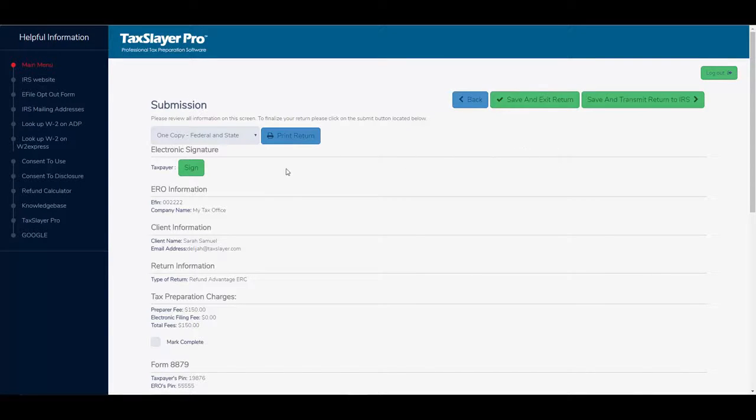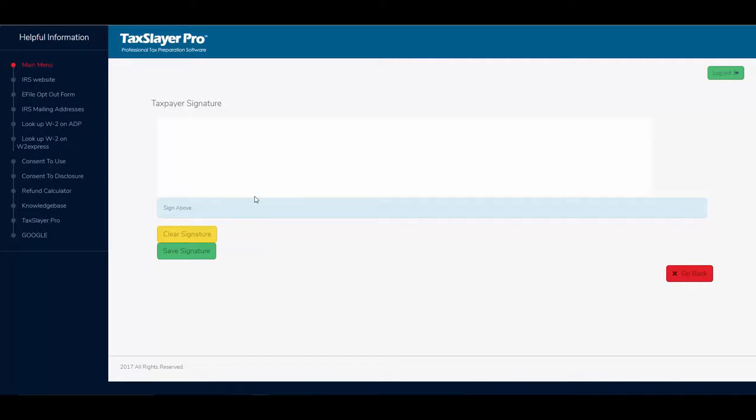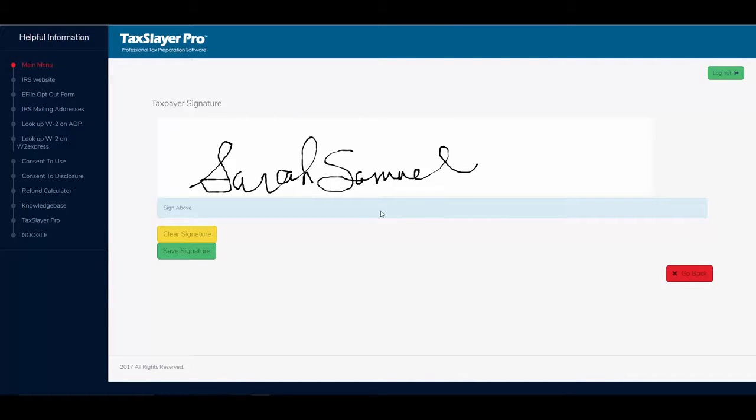So, the first thing we'll do on this screen is select the sign button. Now, if you're using a signature pad or any touchscreen enabled device, at this point you could have the taxpayer take their finger and scribble on the screen, scribble on your phone, scribble on your tablet, and sign it. If you're not using one of these devices, you can have the taxpayer grab your mouse, hold down the left mouse button, and sign away. Click Save Signature, and our return is now signed.